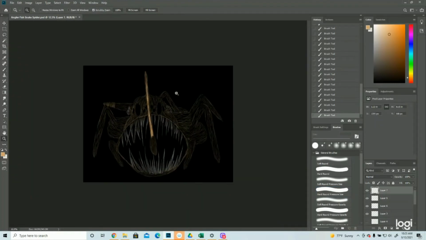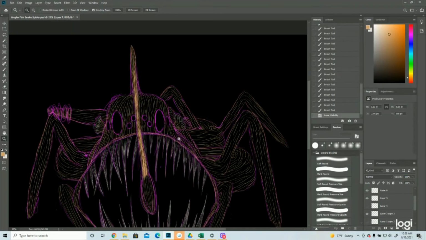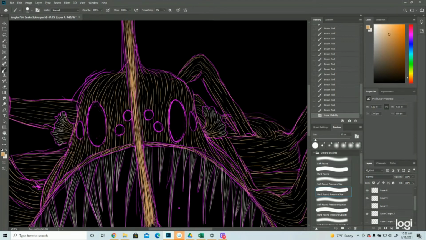Okay. First part of it, I want to make sure around the eyes is nice and clean, so I'm going to go ahead and add a few more lines in.